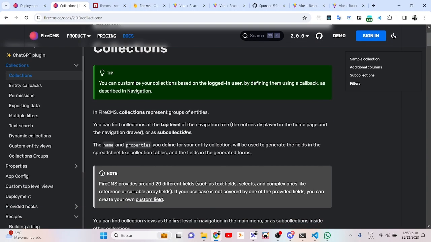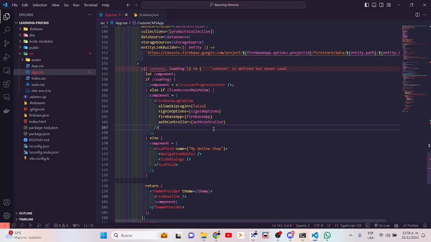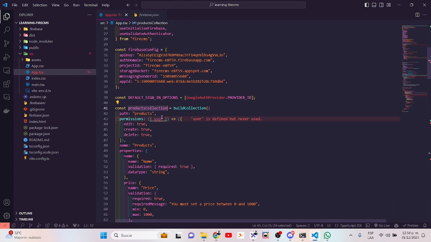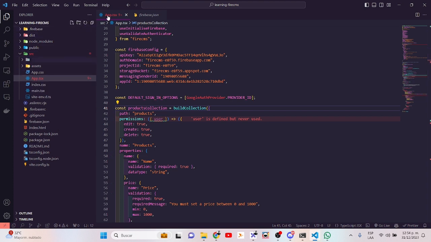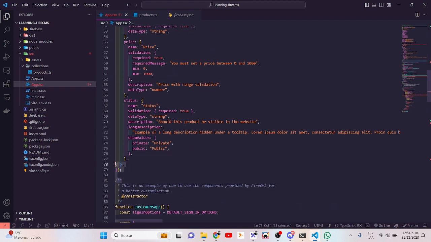Okay, collections in FireCMS. We're going to start creating the collections. Here we have the documentation which says how to build a collection. For doing that, first of all, we have a sub collection by default, but it's good to create a folder and a file which contains the collection, because it's too many lines of code. So we're going to create products.ts. Okay, cool. We're going to copy the collection part.